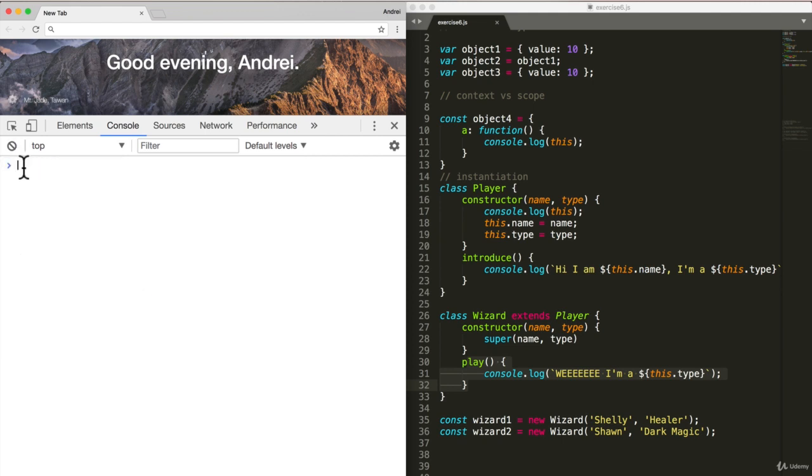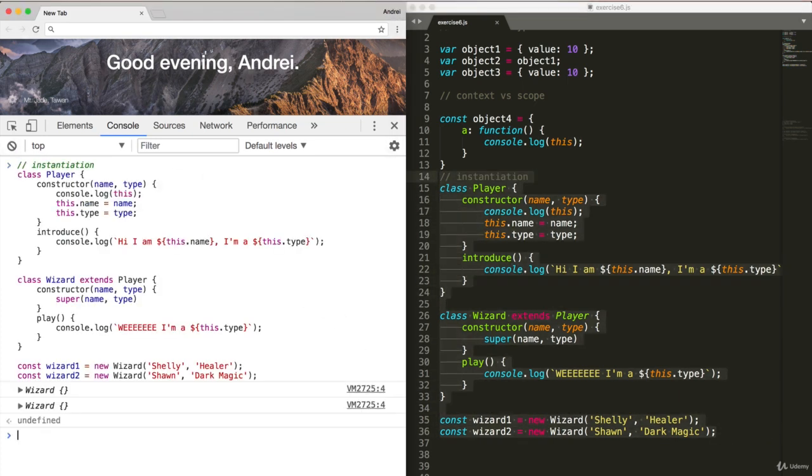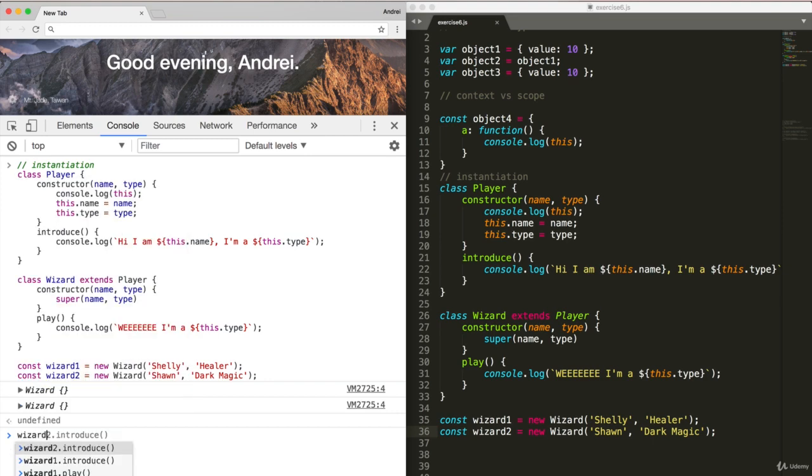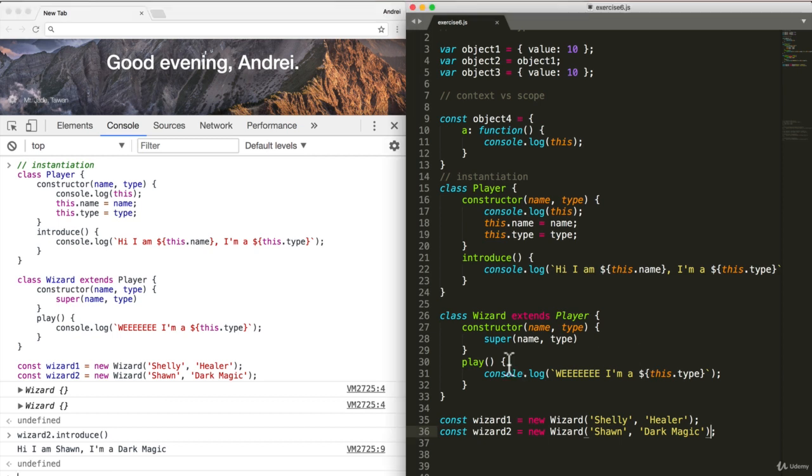And we also have access to wizard2. Oh, I have to run this again. Let's run this again. And I don't think I copied the second wizard last time. So now I have wizard2 introduce. Hi, I'm Sean. I'm a dark magic. That sentence doesn't make sense, Sean, but that's okay for now.